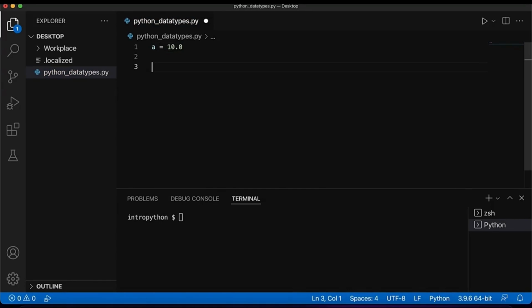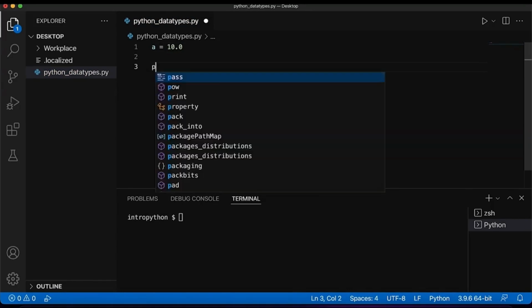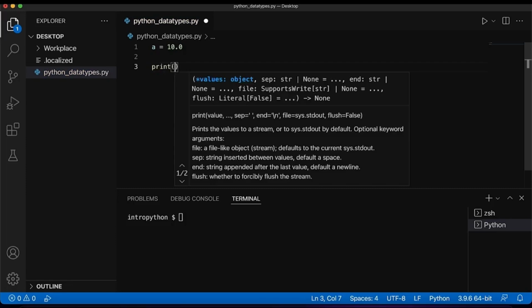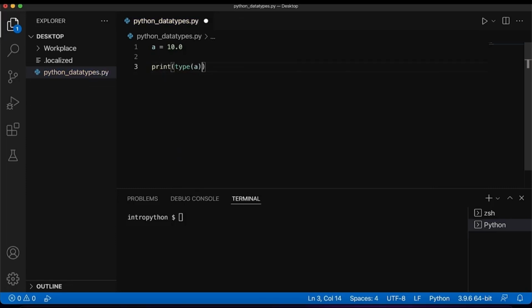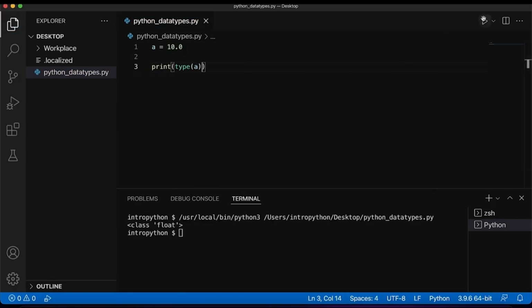To check the data type that has been assigned by Python, I select print and use the type function. I then pass in the variable a as the parameter and click on run. From the output on the terminal, I can see a class of float was assigned because there is a decimal place. Here is another example.